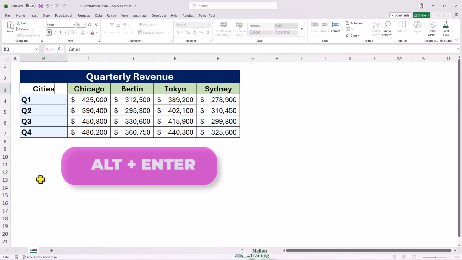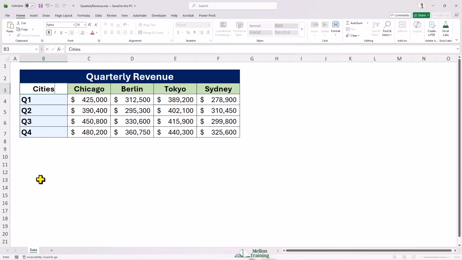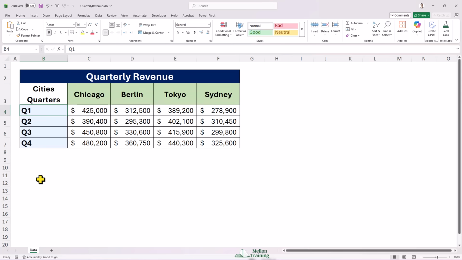Now hold down Alt and press Enter. This moves your cursor to a new line inside the same cell. On the second line, type quarters. So now you've got both words in one cell stacked.